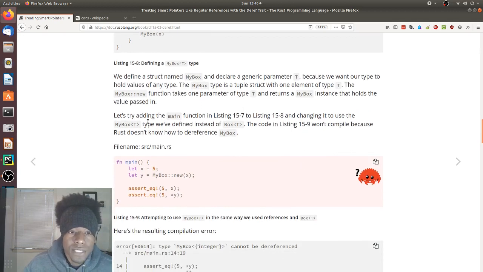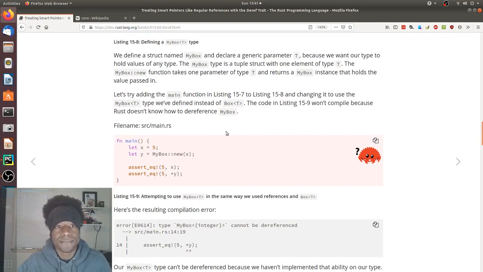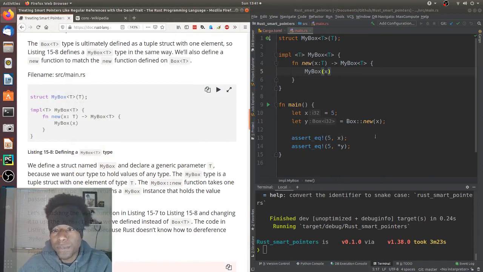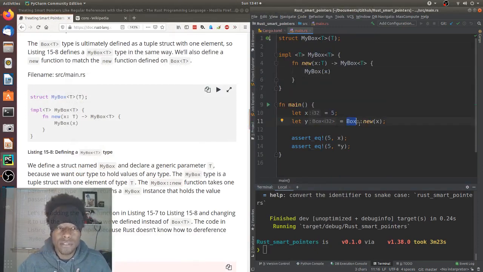Okay, so let's try adding the main function in Listing 15-7 to Listing 15-8 and change it to use the MyBox<T> type we defined instead of Box<T>. The code in Listing 15-9 won't compile because Rust doesn't know how to dereference MyBox<T>. I see. Okay. So what they're stating is that we want to preemptively switch out this box implementation for our box, and then seemingly fix all the inconsistencies, which currently just deals with dereferencing.